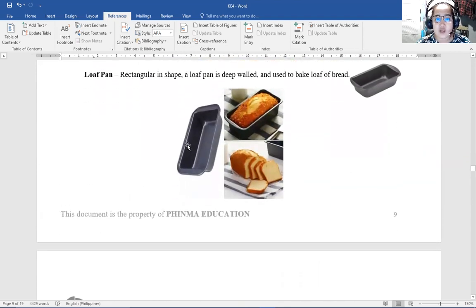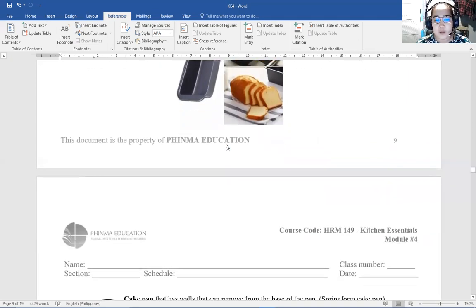The next, this one is the loaf pan. It's rectangular in shape. We use this one for baking loaf bread. Okay. So, next. As you can see, mas maliit siya pero mas mataas yung kanyang mga gilid, no?